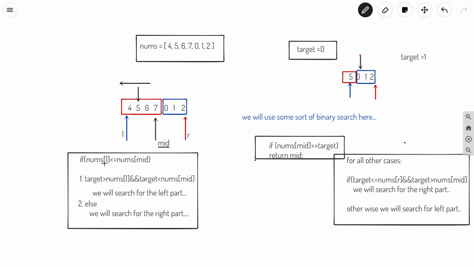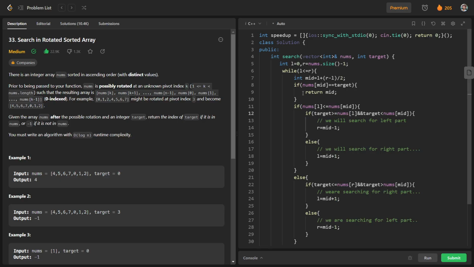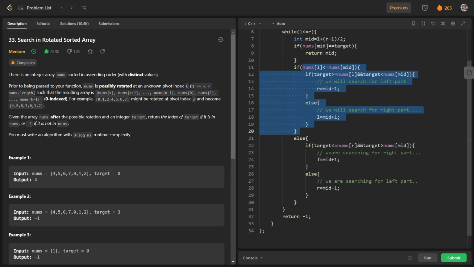If the left part, nums of L, is less than or equal to nums of mid, we will have two cases: if the target is greater than or equal to nums of L and target is less than nums of mid, we will search for the left part, and in all other cases we will search for the right part. Similarly, if this is not the case, we check whether the target is less than or equal to nums of R and target is greater than nums of mid. In this case we will search for the right part, and otherwise we will go for the left part. So that's what we have done here. If nums of mid is equal to target, we return mid, and otherwise we have solved it for these two cases.